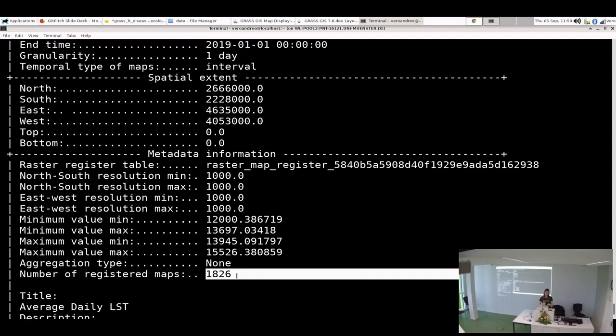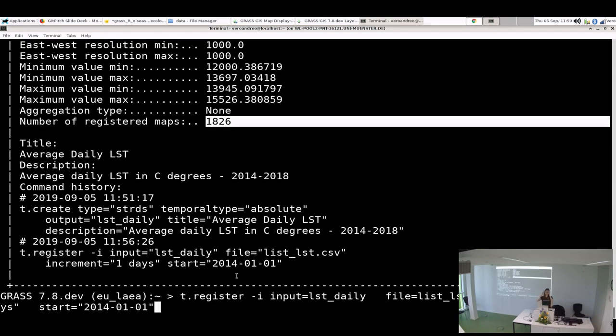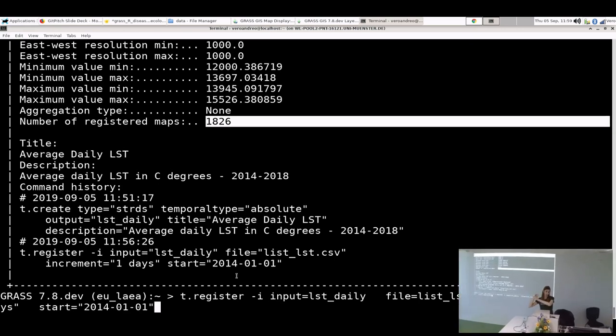But when it gets a bit more complex, you have the option of providing a file to this t.register command, with the name of the maps and the start time, or start and end time.